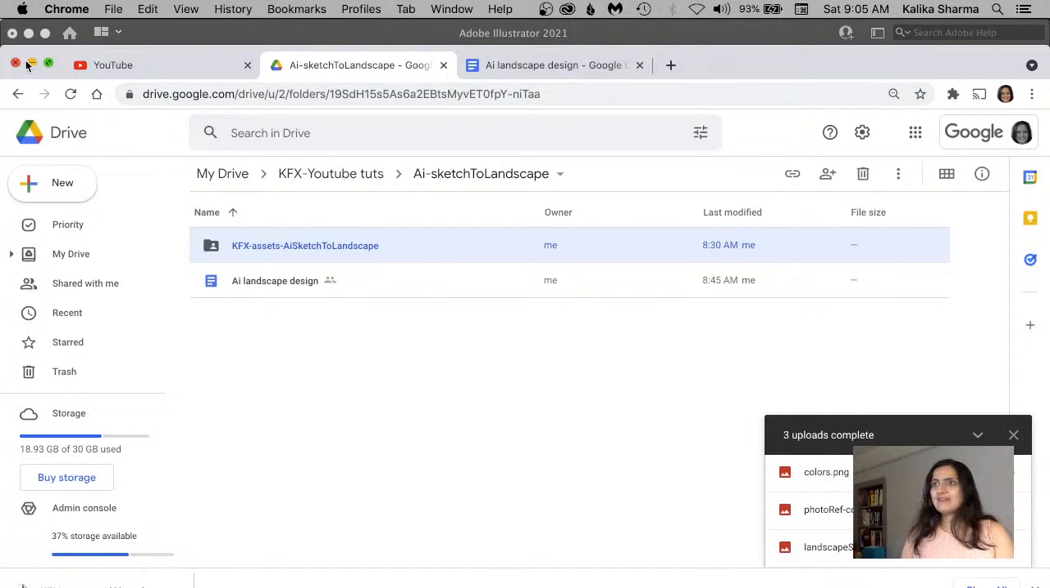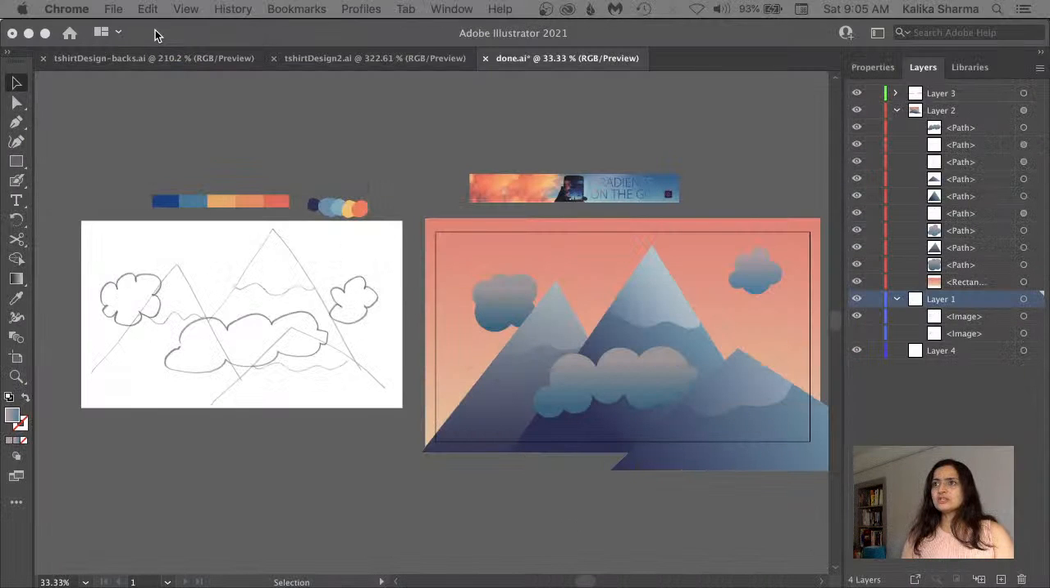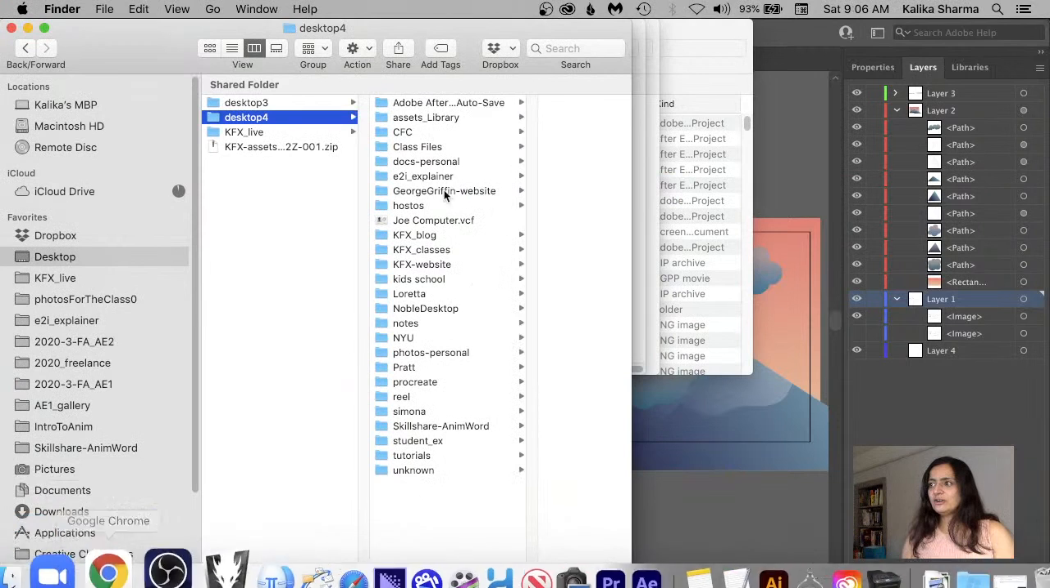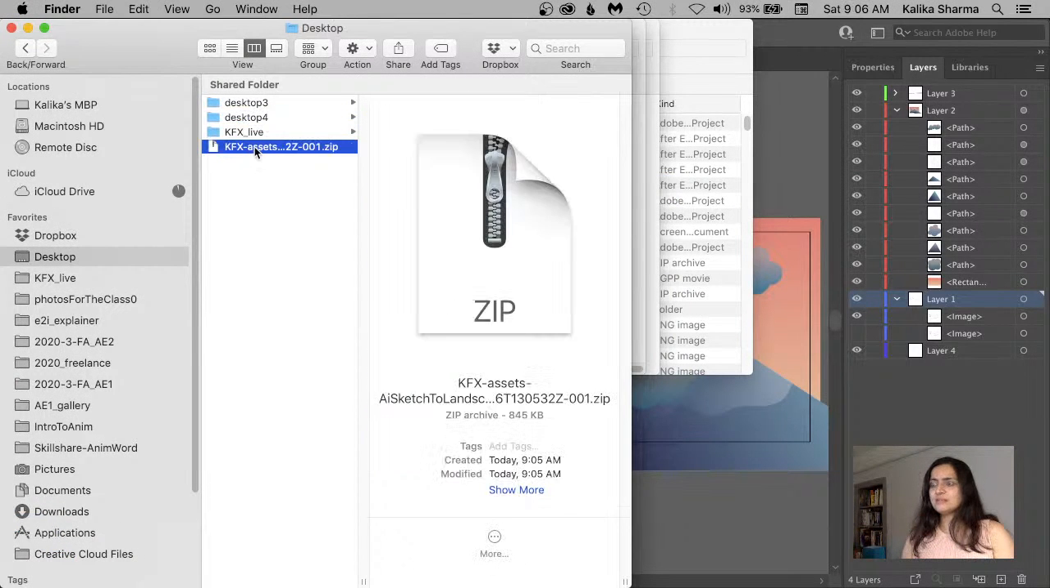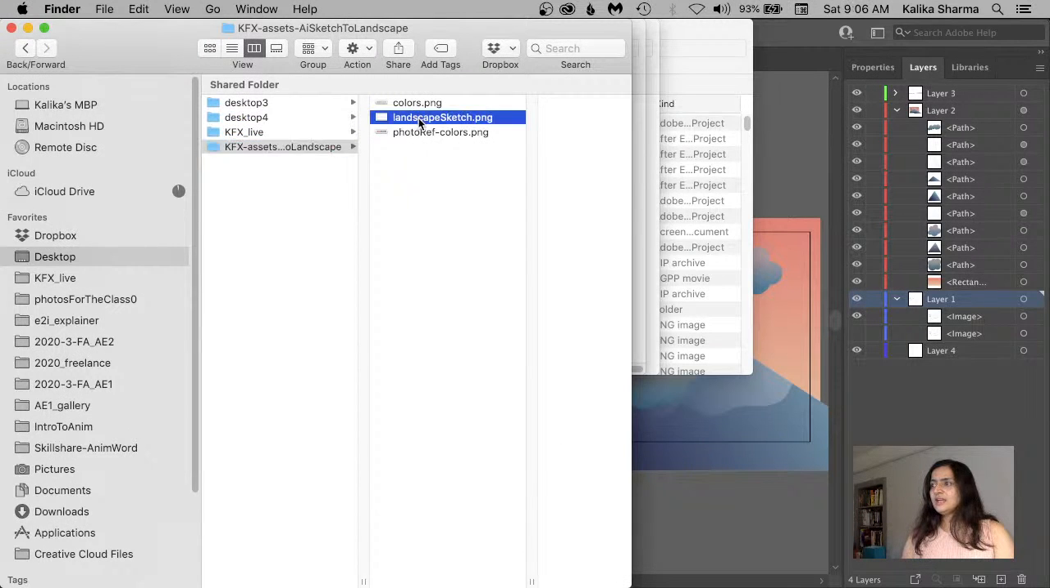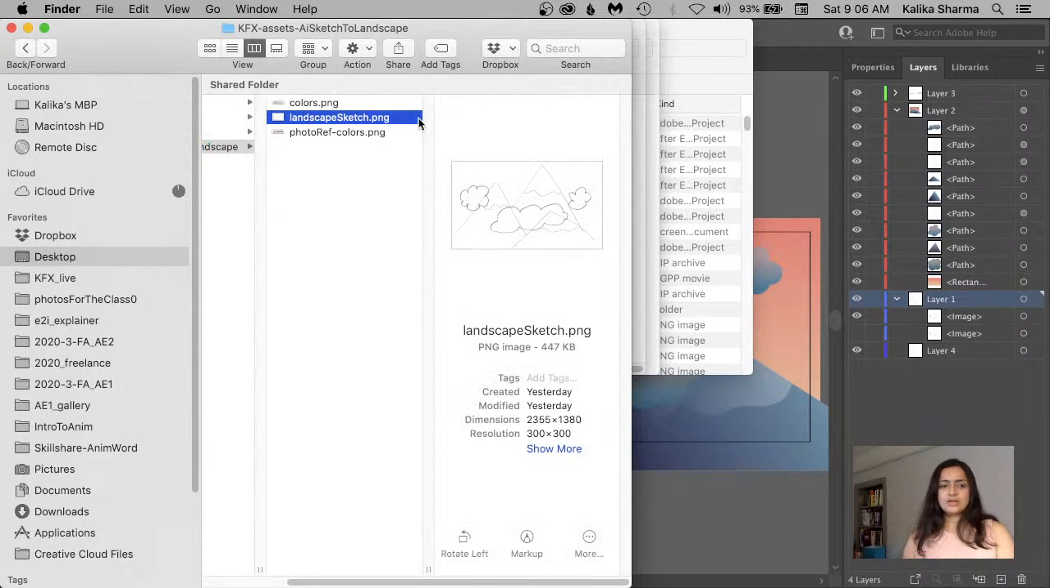Okay, so I have that now, and I'm just going to start fresh. So in my Finder or Windows Explorer, I got to unzip that. Otherwise, I'm not going to be able to open the files. And here we have our landscape sketch. And we're going to create this landscape sketch at 1920 by 1080. But I can see that this resolution is rather low. It's only 300 by 300, which isn't great, but it's okay for a sketch because we're just going to be taking that sketch and making something bigger out of it, right?